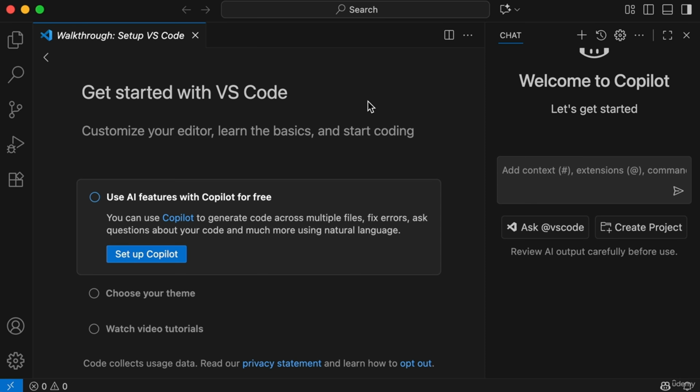Okay, so if you've resumed the video at this point, I'm going to assume that you have successfully signed up for a github.com account. Now we just want to log into our GitHub account in VS Code. That's how we turn on or enable the Copilot AI features. So back in your VS Code program, if you're still on the welcome launch screen, you can choose this button right here to set up Copilot.